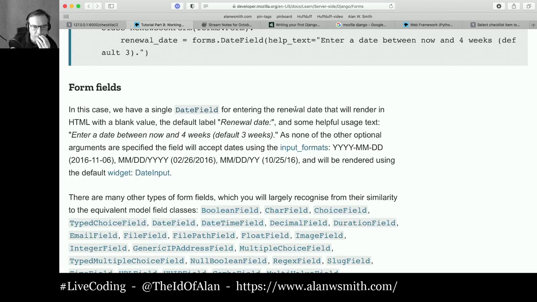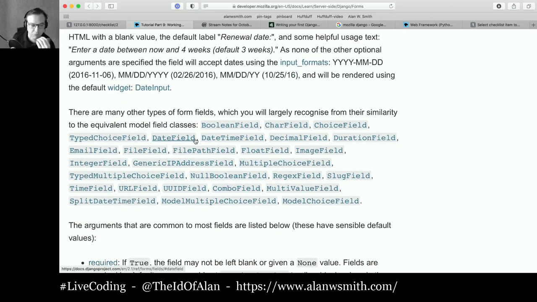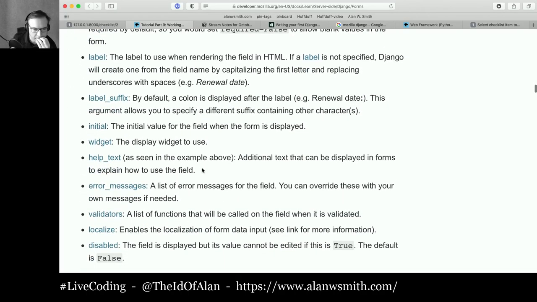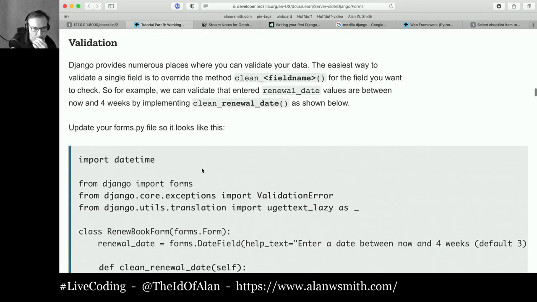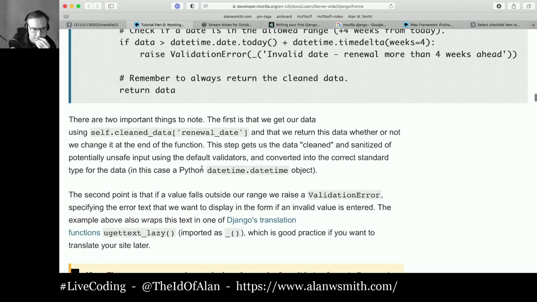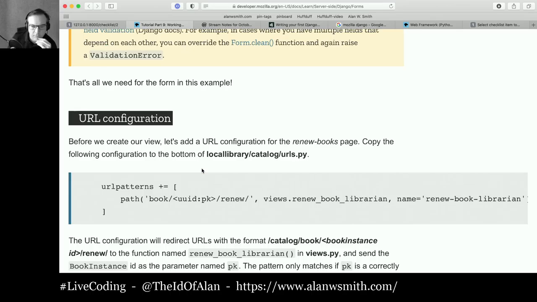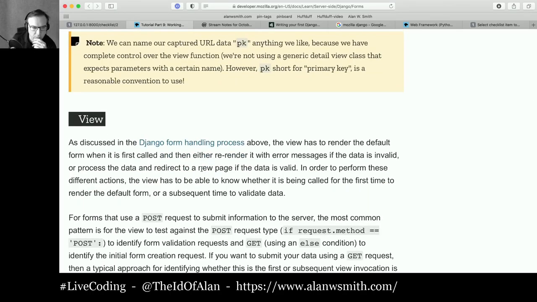in this case, we have a single date field. There are many, so like the arguments, validation, URL configuration.